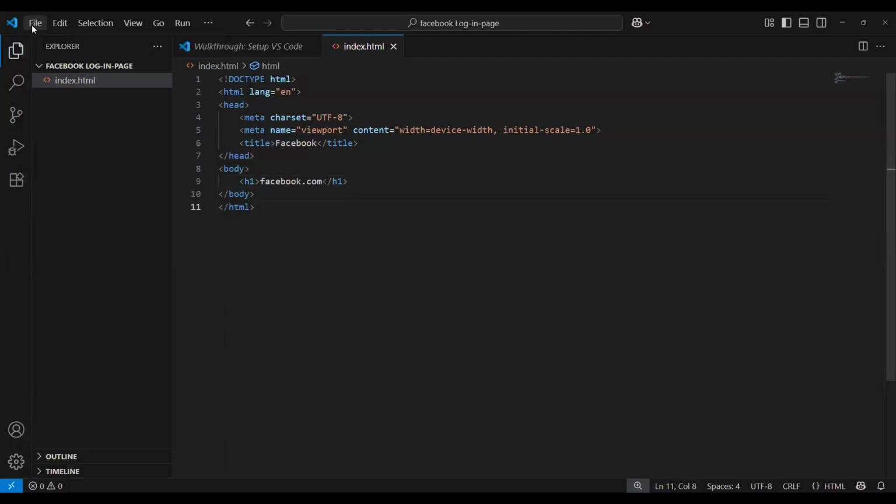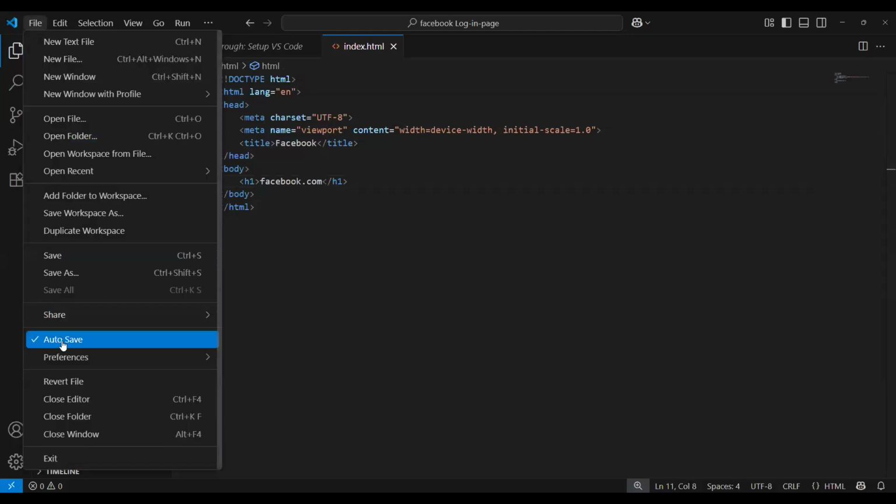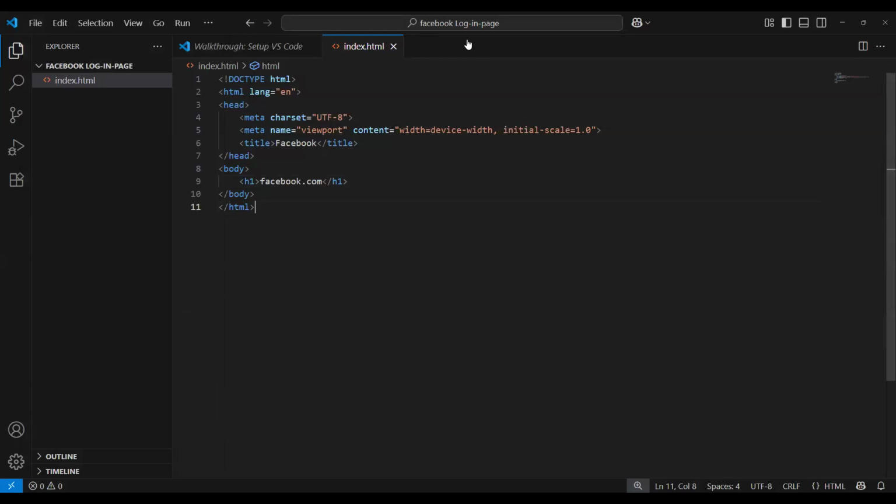Let me refresh. Let me save. I didn't save, so I go to File and enable Auto Save, and it will handle your saving automatically. Sorry, the screen was not shared. Then we refresh.